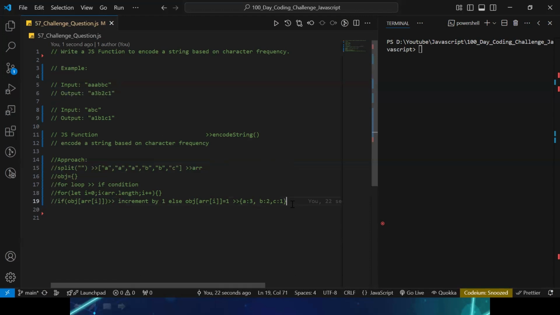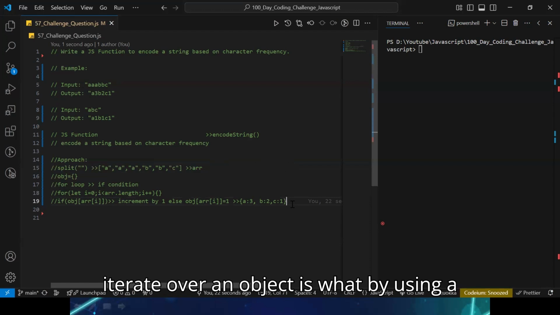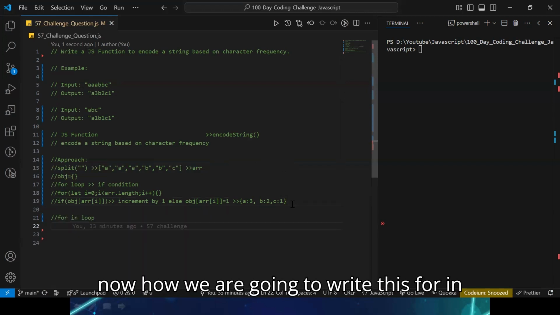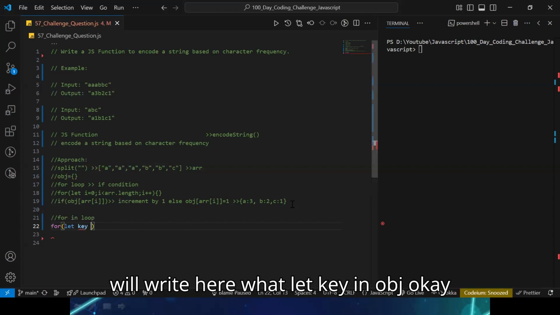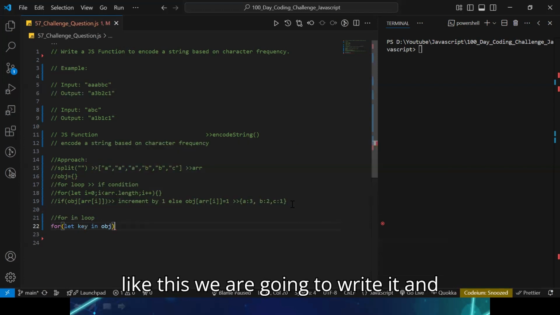And the best way to iterate over an object is by using a for in loop. Now how are we going to write this for in loop? We will write here for, and we will write here let key in obj. Okay, like this we are going to write it.